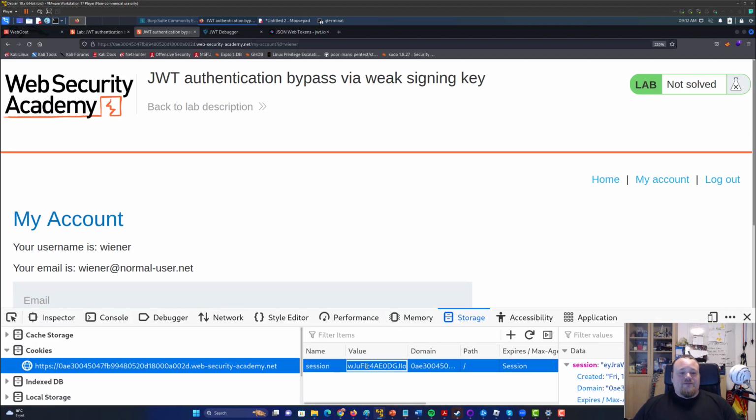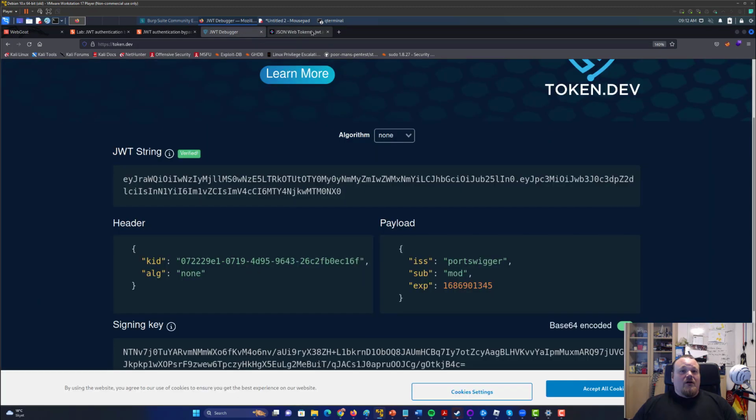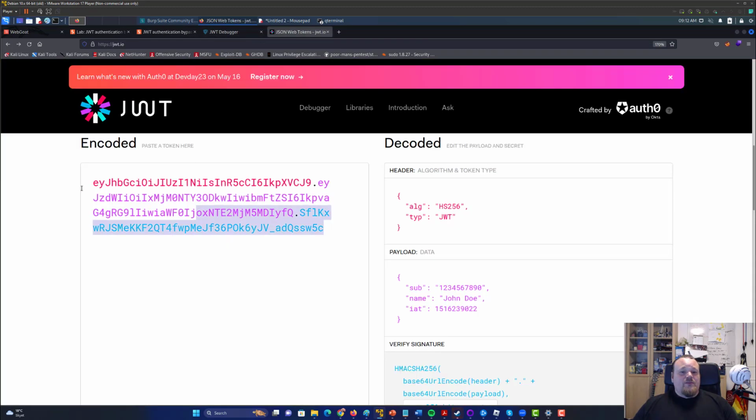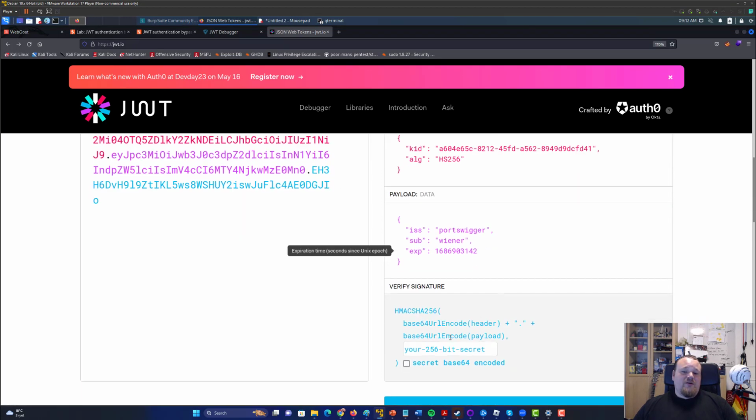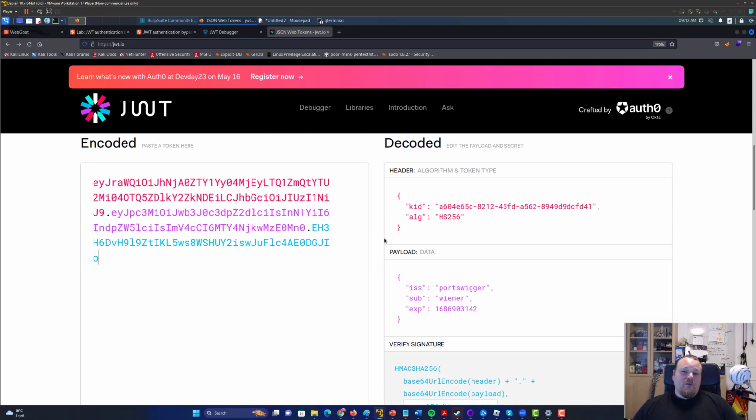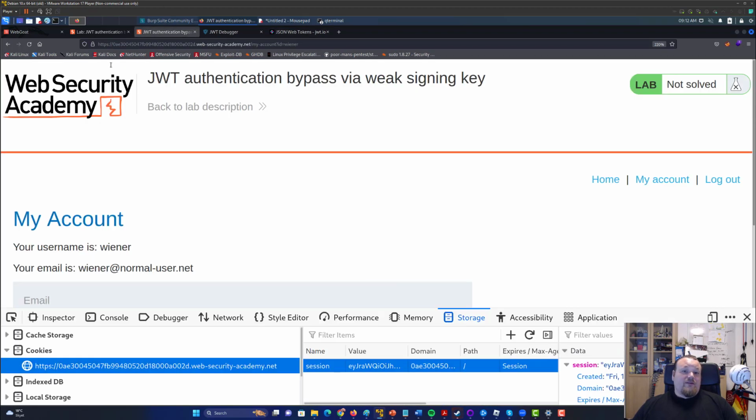Take the value. I'm going to use this today because in this particular JWT tool you can input the actual key down below, which is going to be the plain text key. So what we're going to do now is try and brute force our way so we can find the correct key, the correct signing key.